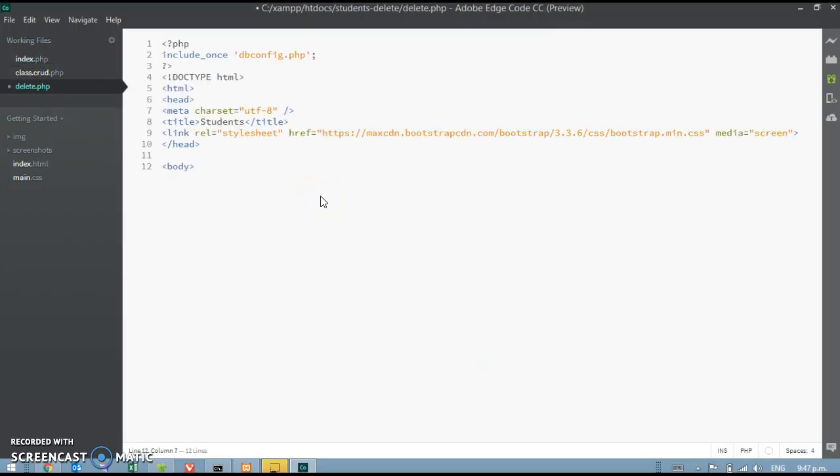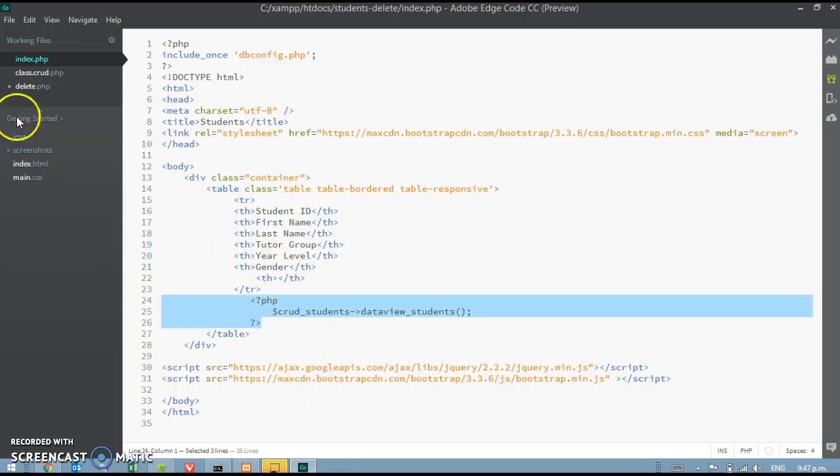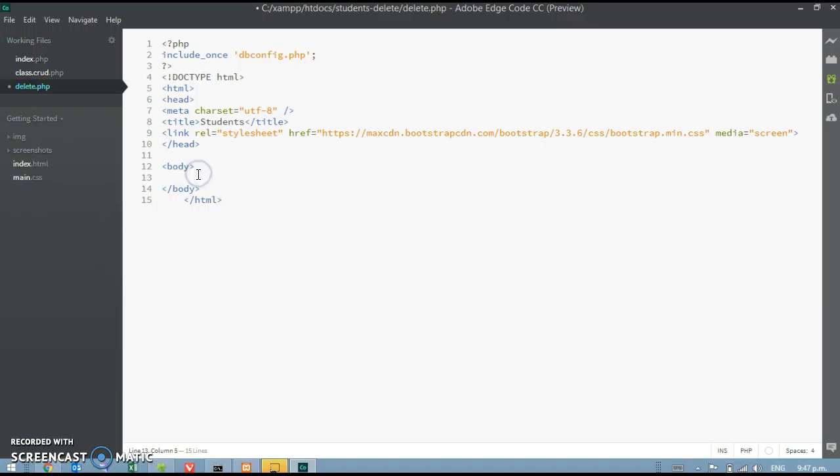Good. So at this point, all I want to do is just actually do the delete. In a moment we'll put the confirmation message on and all of that kind of thing, but let's just keep it simple for now, shall we? So again, copy and paste is our friend. Back to here, this is how we call a function. A little bit of PHP. Let's just drop that in here. So CRUD students, data view students.